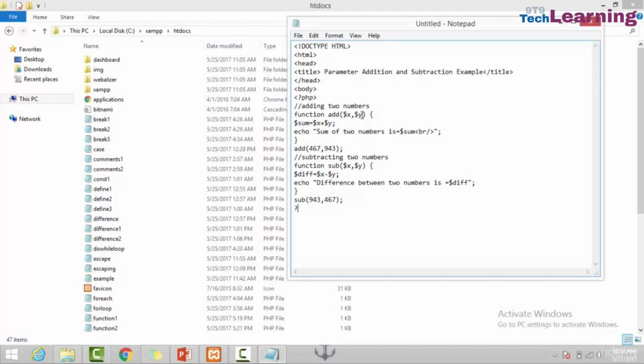Then the PHP closing tag, then our body tag, and at last the HTML tag. Okay, so this is the complete scenario.